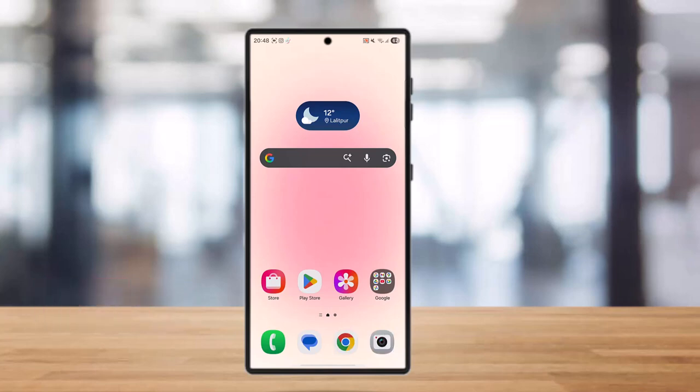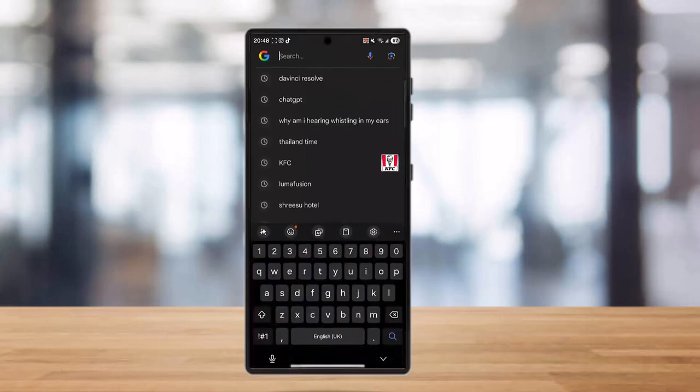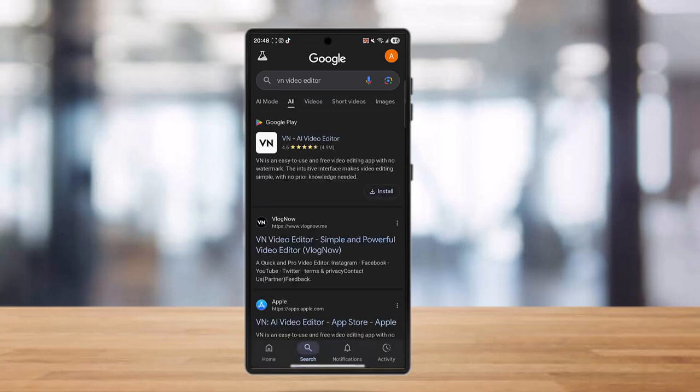Today in this video we are going to discuss how to create a split screen effect in VN editor. So without wasting much of our time, let's get straight into the video. If you want to create a split screen effect in VN editor, then all you gotta do is simply go and tap open your VN editor.